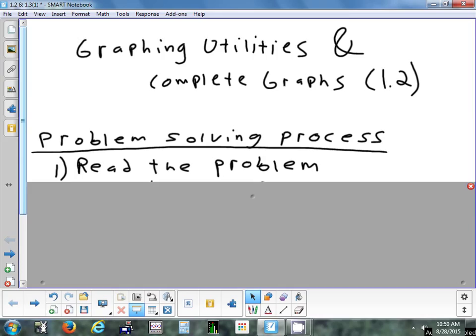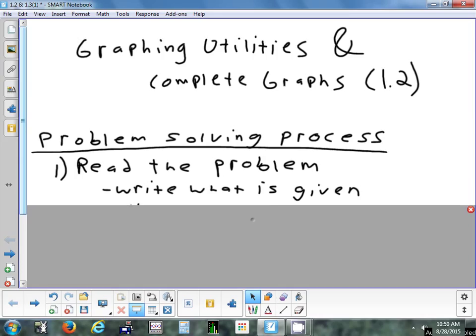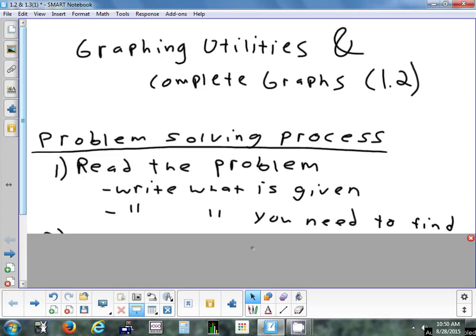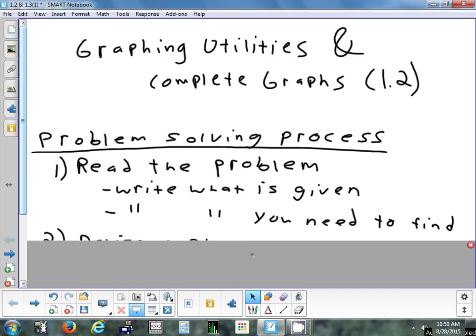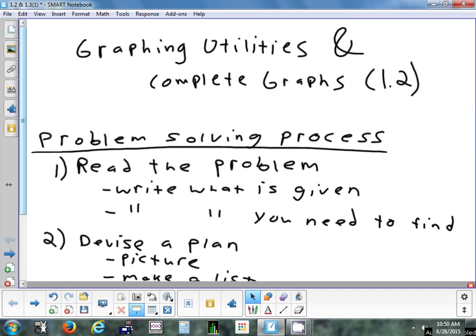All right, so first thing I recommend is read the problem, write down anything that you're given, and anything you need to find. Okay? It's always the first thing. Try to figure out, what are they telling me? And what are they asking me to find? Sometimes when you have to find something, picking a variable is a good idea. Okay, so you might have to assign variables at this point, sometimes more than one.